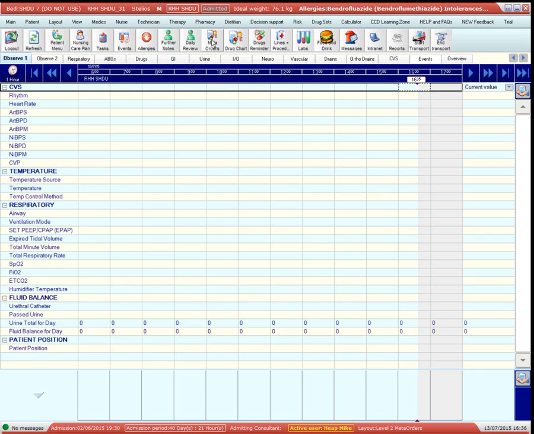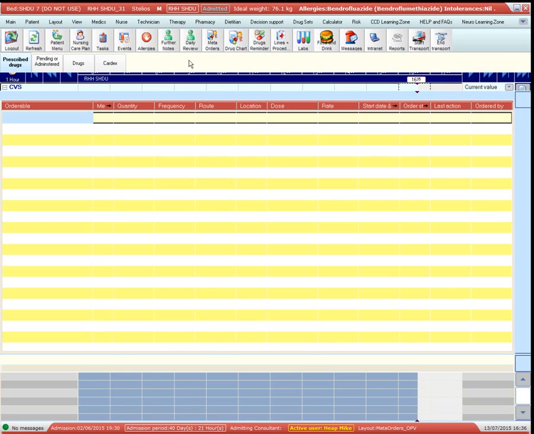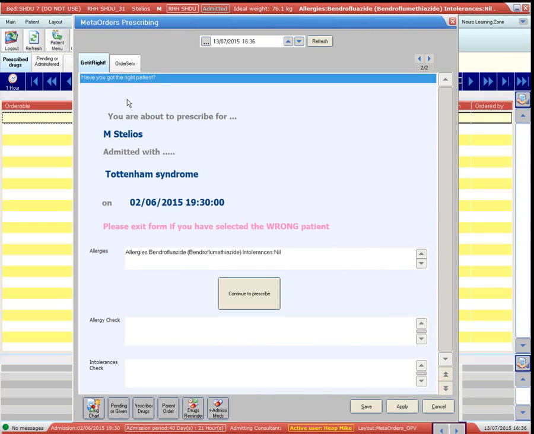To prescribe in MetaOrders, click on the MetaOrders icon. You will see that the background layout changes and a new form appears. This form is designed to prevent you from prescribing for the wrong patient.